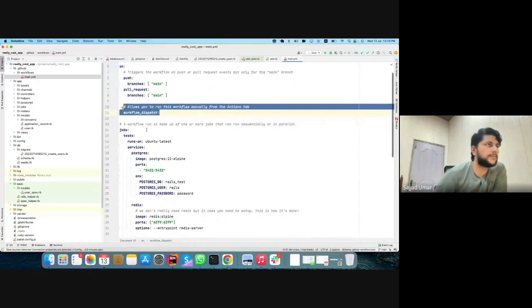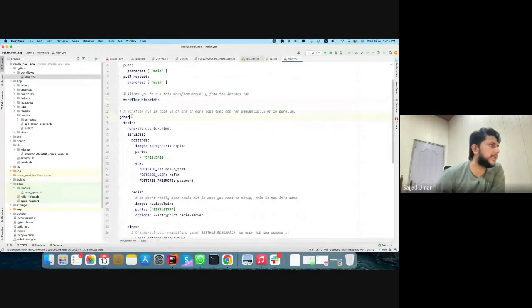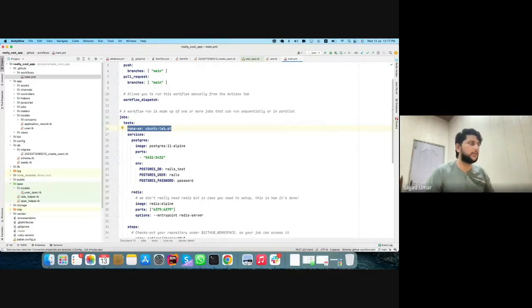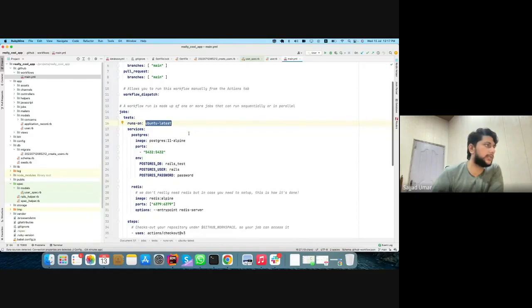If you are not familiar with YAML syntax, it is just like simple Python syntax where indentation is very important. Then we need to create some jobs that you want to run. I added the name for this specific job to be tests. Then we need to set what platform you want to run it on. So here I specified Ubuntu latest. This particular file will be specific to a Ruby on Rails backend, so keep that in mind.